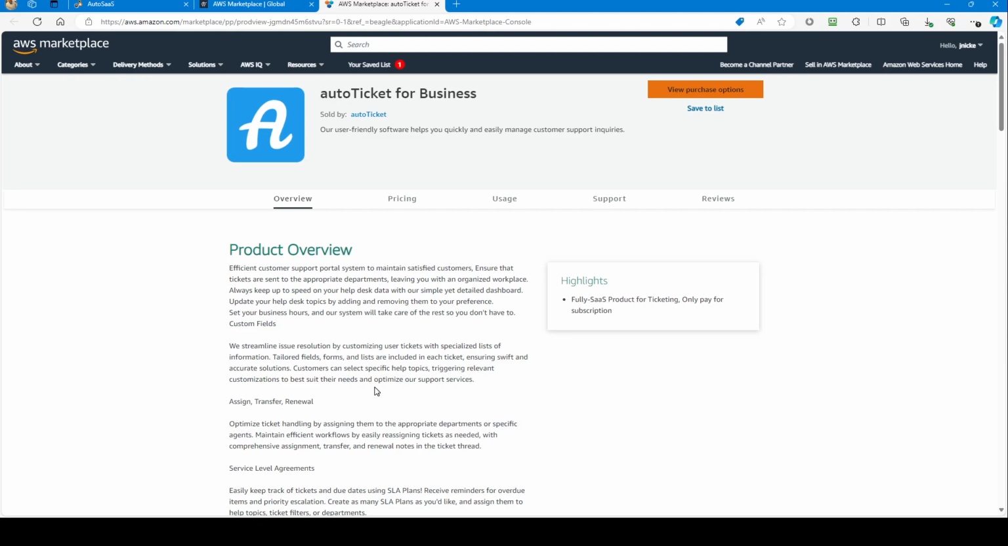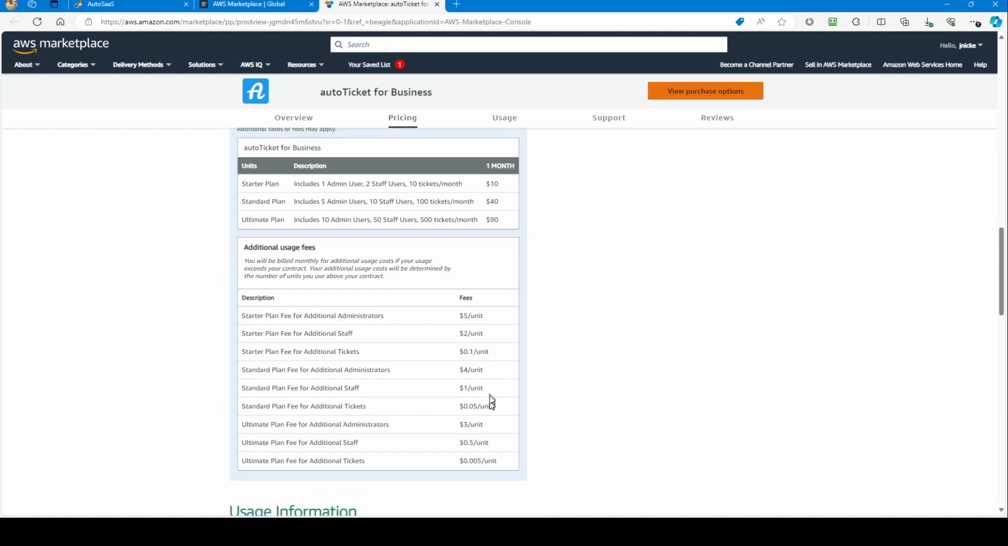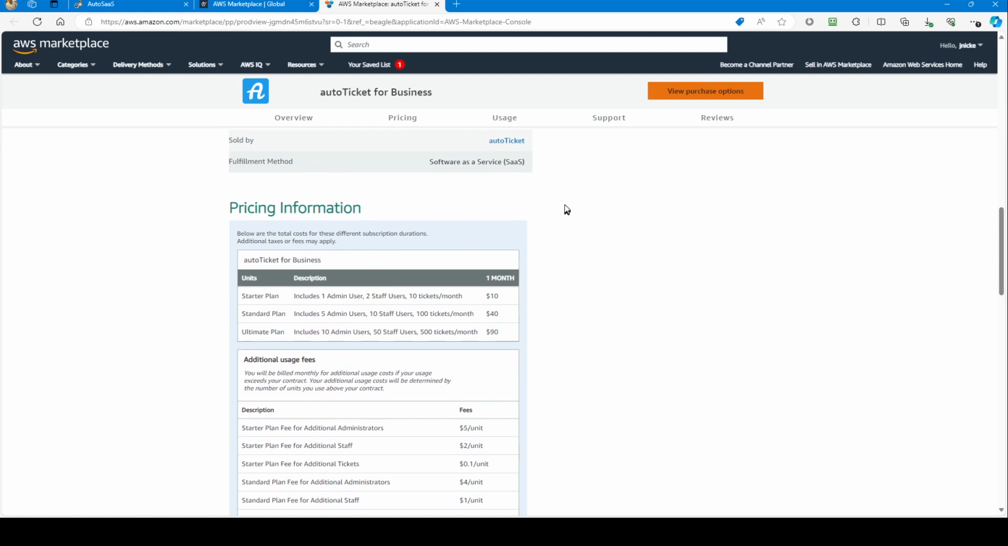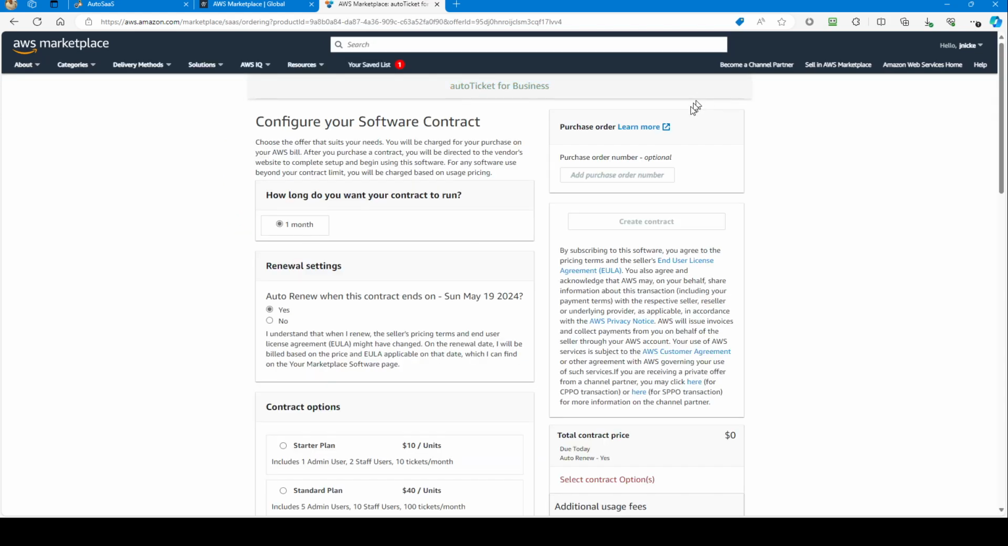You can see the product overview. You can look at the various pricing options. Here we've got 3 tiers, $10, $40, and $90 with some usage-based options. We'll talk about that in a minute. But here we can go now to View Purchase Options. So here you can decide how long you want to run the contract, and this is just offered on a monthly basis, and whether you want to auto-renew.